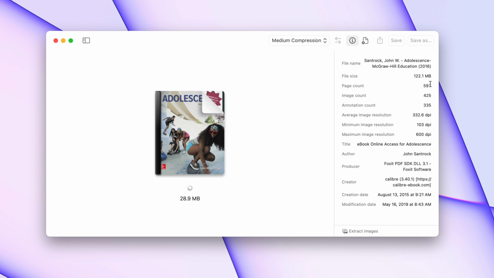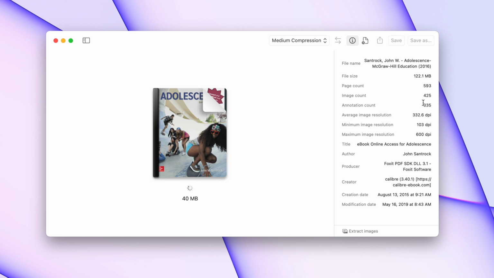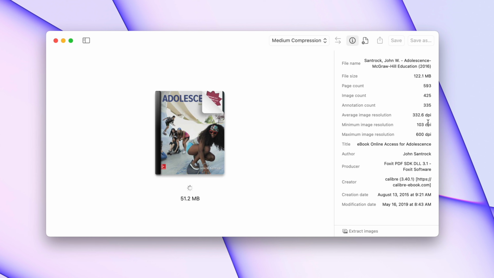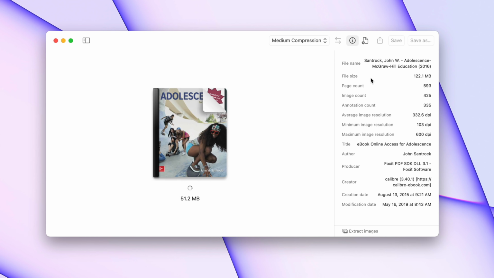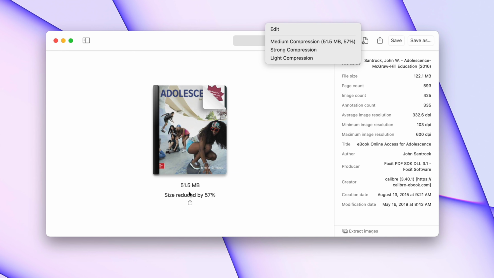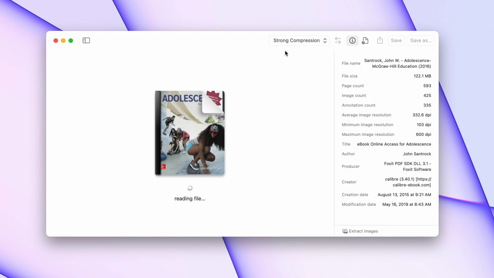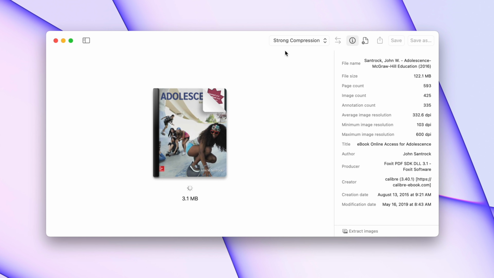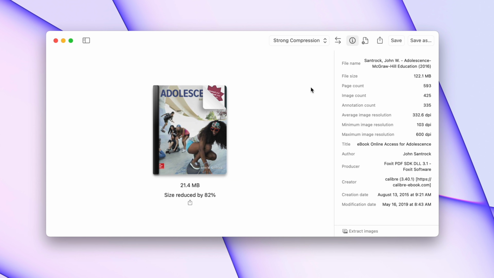And watch this. It's going to tell you how many pages there are, how many images it's identified, how many annotations there are, the minimum image resolution, 103 dpi, come on, and maximum image resolution. And then it basically just smashes that down as best it can. Okay, so it reduced it by 57%. If I did strong compression, you get very, very minimal image loss. It is existent, but it's so little you're really not going to tell a difference on basically anything other than really high resolution photos. So yeah, pretty much McGraw-Hill, I don't know what you're doing other than selling students the same book year over year, but you could make your 155 megabyte textbook 21.4. It's great. Get it. Not the textbook, PDF Squeezer.